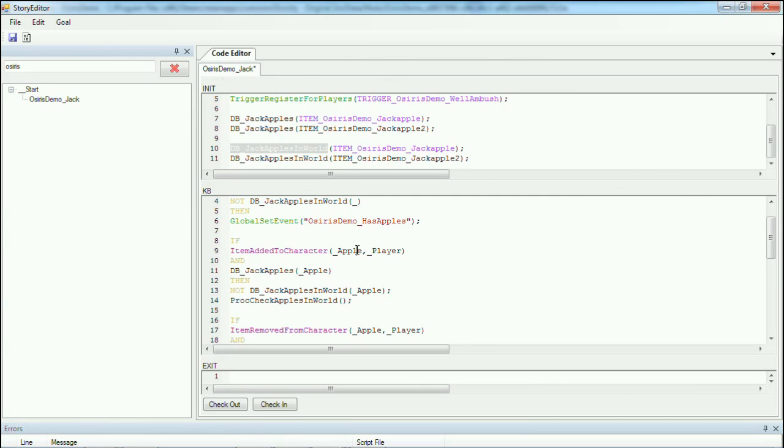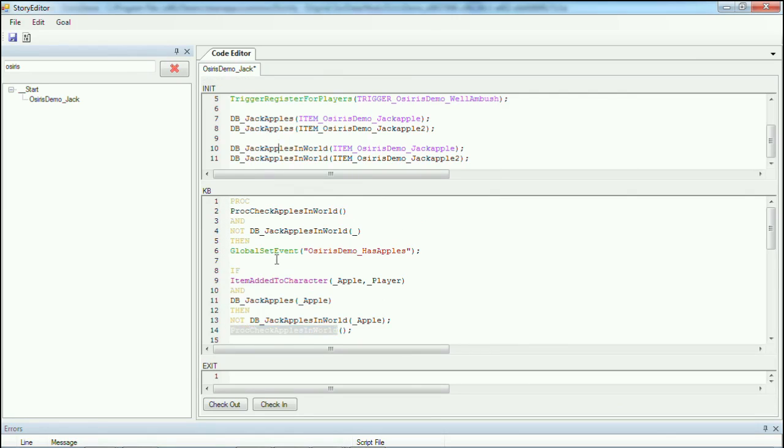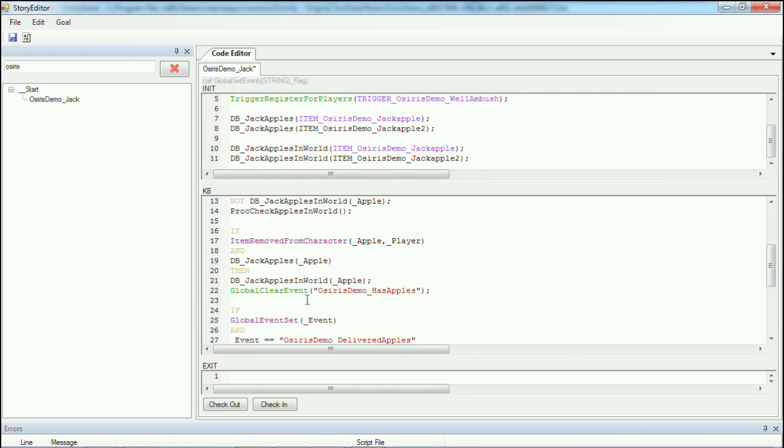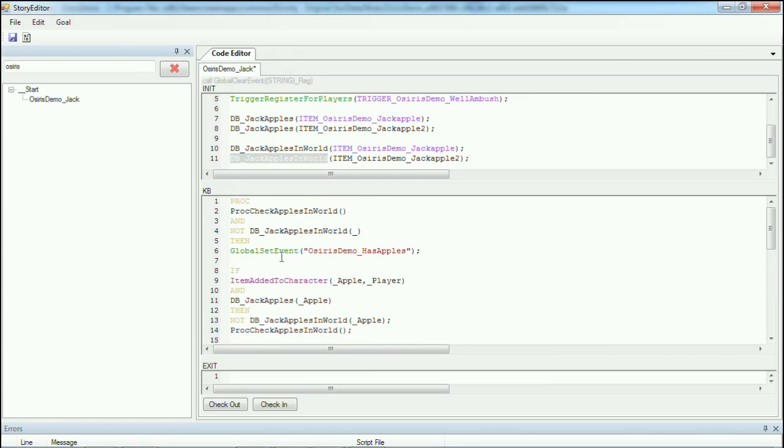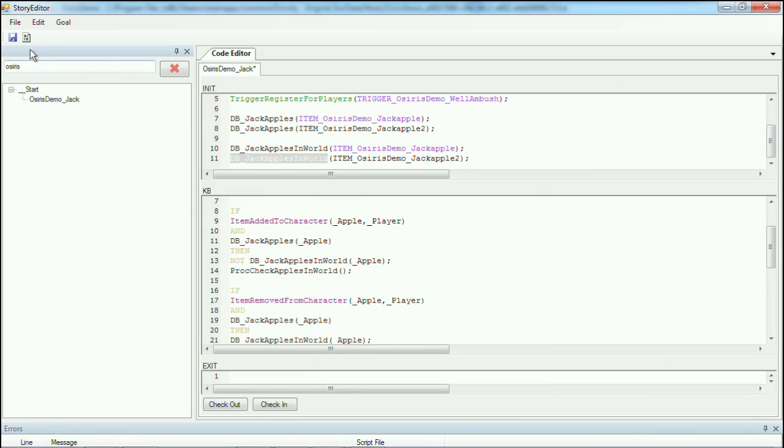So when we get this message and it's in this database, we're going to remove it from this database, and then we're going to check if that database is empty. And if it is, then we're going to set this event here. Now, if we remove an apple, and it's an apple that we're interested in, we're going to add it back to this database, and we're going to clear that event. So next time we pick it up, it's going to be removed again, and the database will be empty again, and our event will be set again.